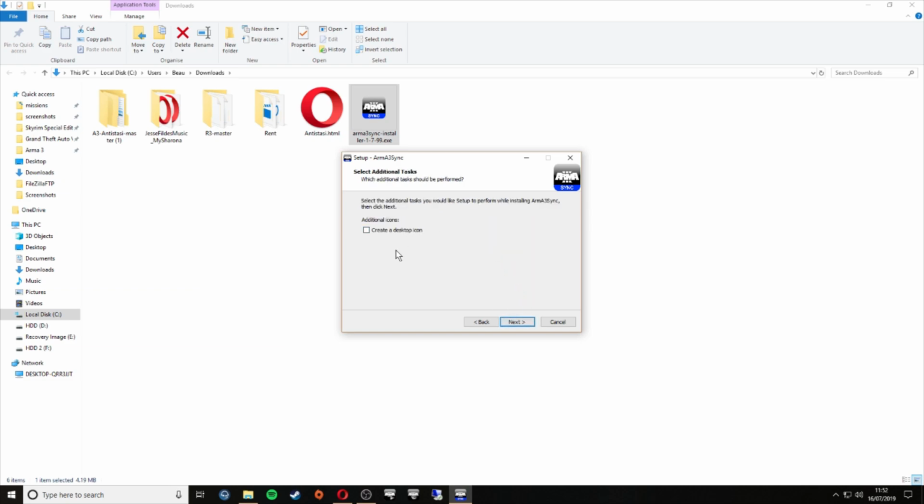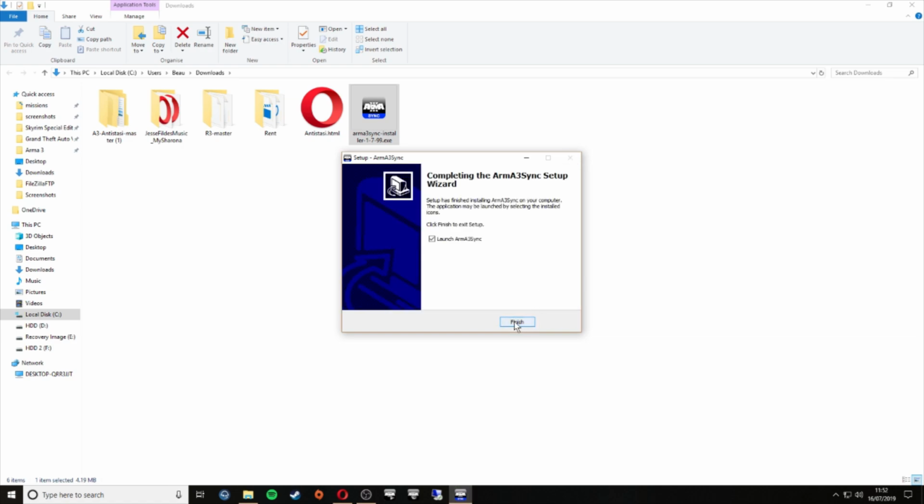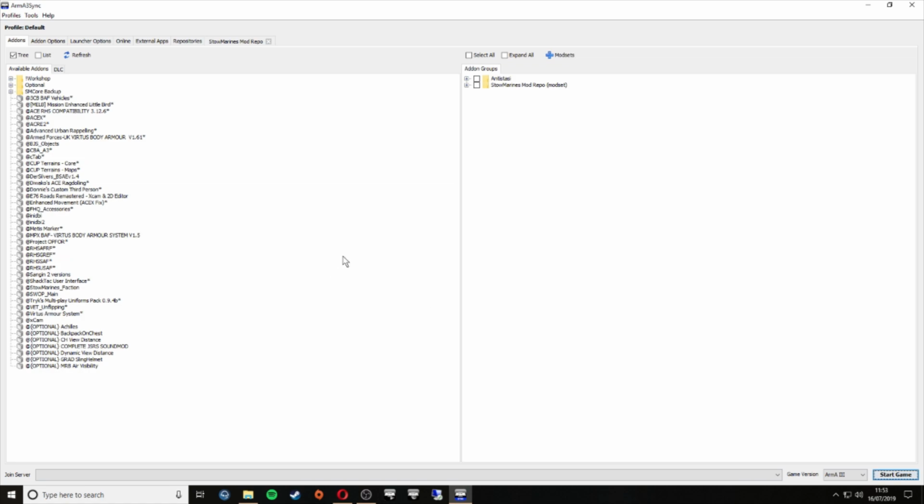You can create a desktop icon if you want, but you don't have to. Click next, and then you can check where you're installing it, etc. here, and then press install. Cool, and now we can press finish. Okay, cool. So now Arma3Sync is downloaded.